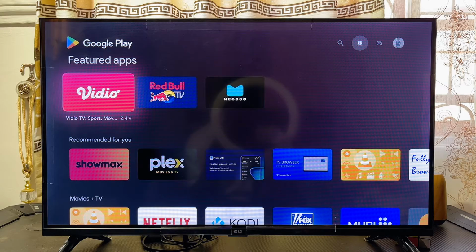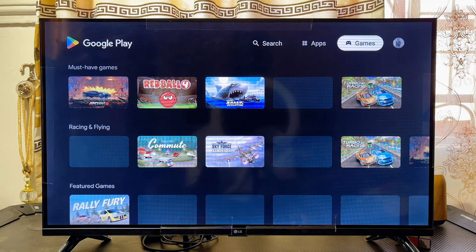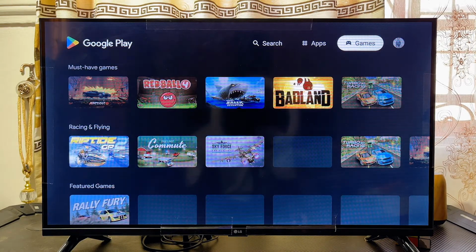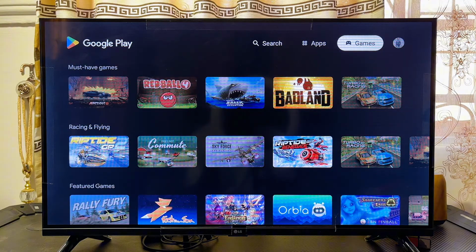So from here, if I come over to the Games tab, just like so, I should be able to download and play any Android game that is available on the Google Play Store for Android TVs over here on my LG Smart TV. Now, one thing you also have to note is that this particular device has the capability of sideloading other apps that are not available on the Google Play Store. So you can download and install any Android app onto your LG Smart TV and play directly from here.